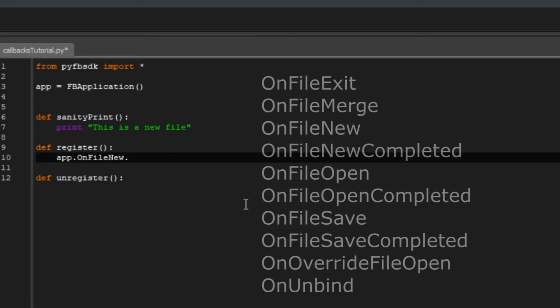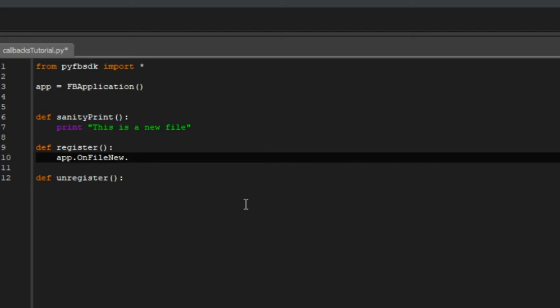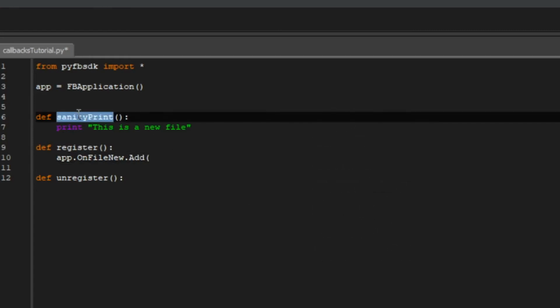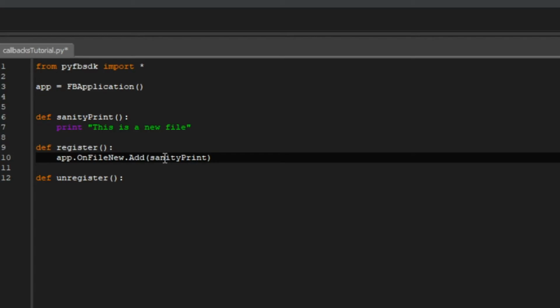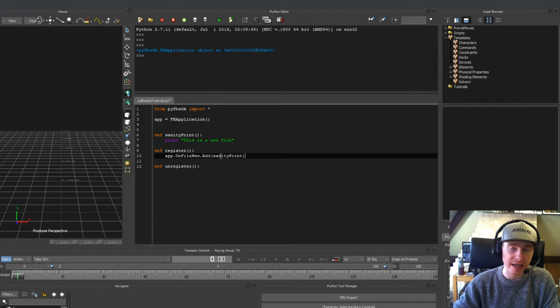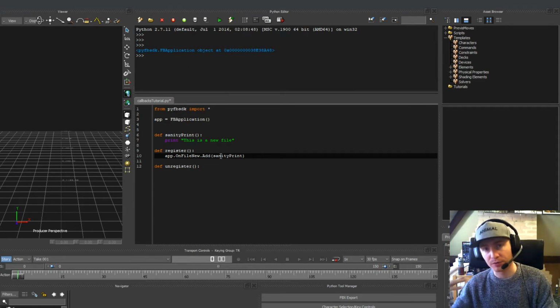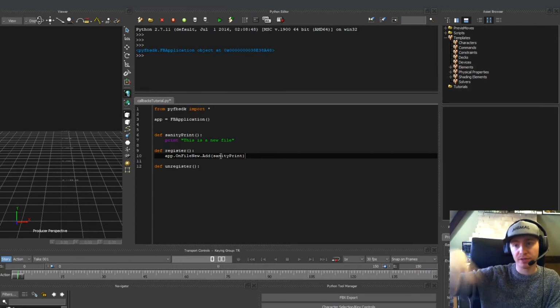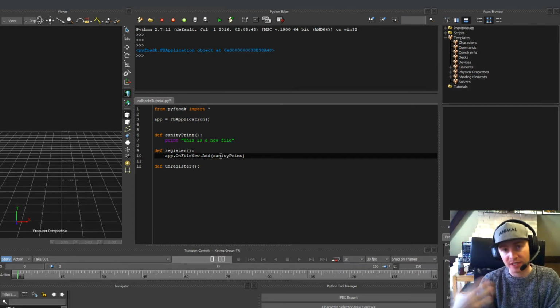If we add another dot to the end of that and we hit Control and Space, well, we've got another list of things that we can actually do on file new. And this is where the core of it really boils down to. What we're going to do is add our function to on file new using register. All that is doing is, when we hit the register function, it will go to on file new and add into the stack of things that it does as MotionBuilder does an on file new. It will add our sanity print in there, meaning that whenever we go file new, we should get a print statement that says, this is a new file.